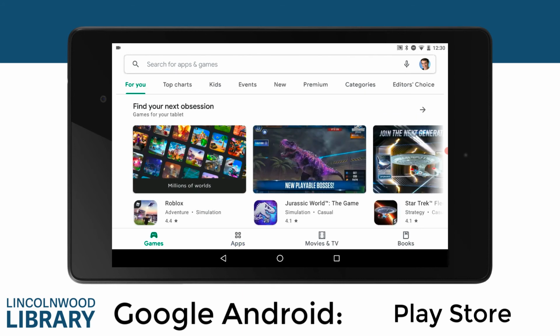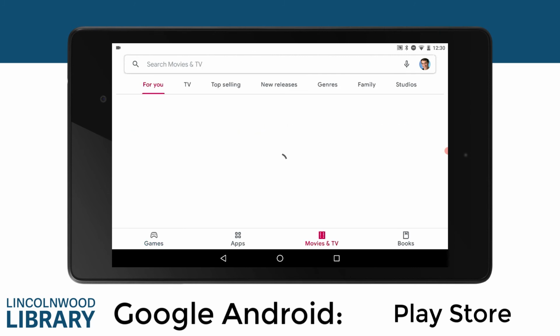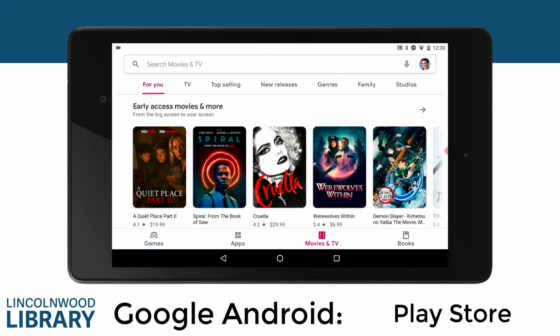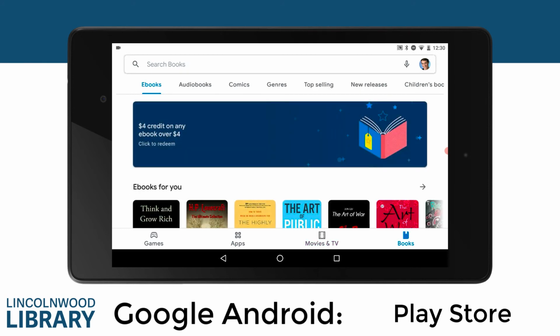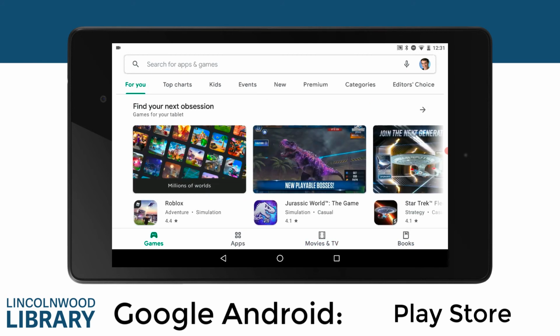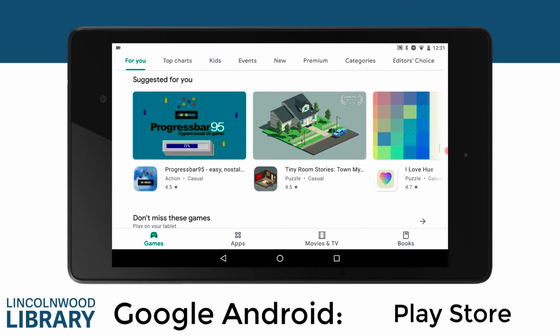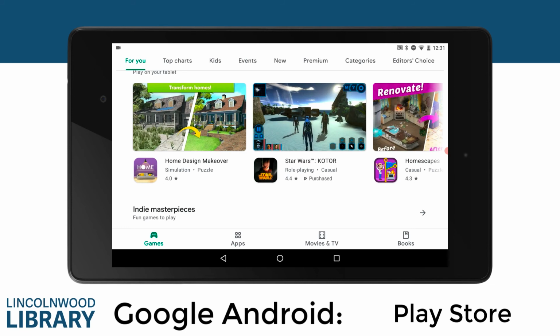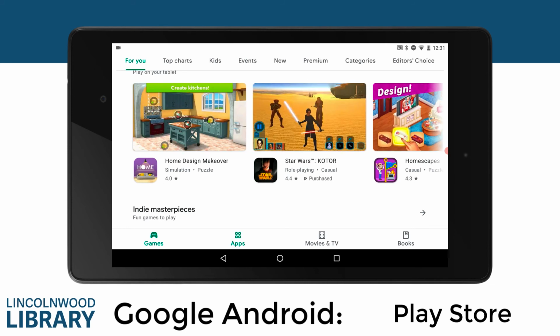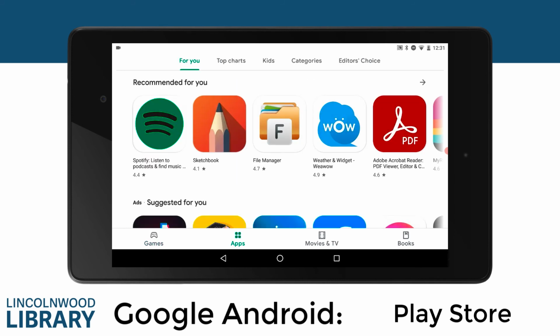I can go to games, movies, and TV. This store sells media along with applications. So movies and TV and books. So you can navigate through the different sections at the bottom: games, apps, movies and TV, and books. But I'll go to apps.